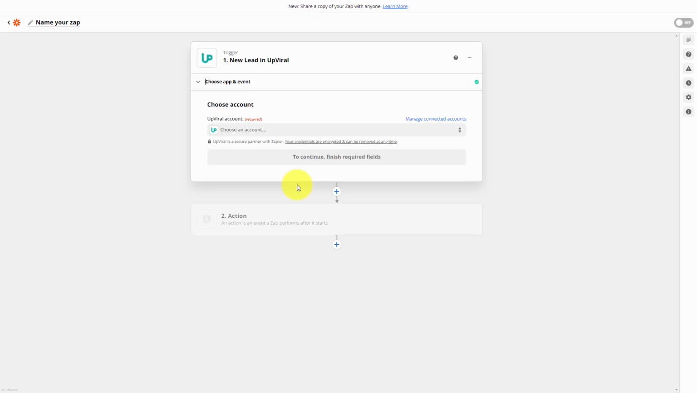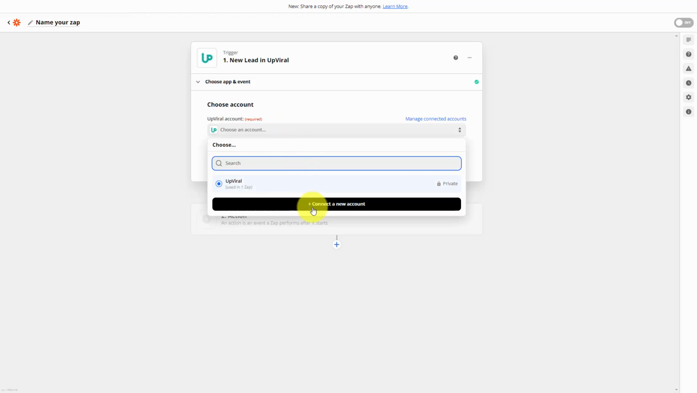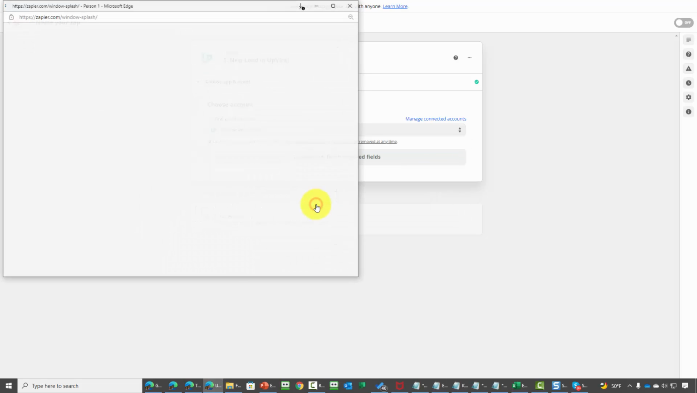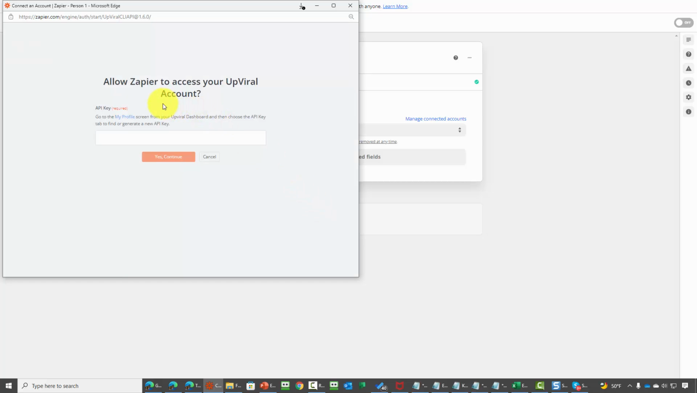Now, it's here that you're going to connect to a Zapier account. And you're going to click this drop down arrow and you're going to click connect a new account. That's going to open up this dialog, and what you're going to need here is going to be an API key.